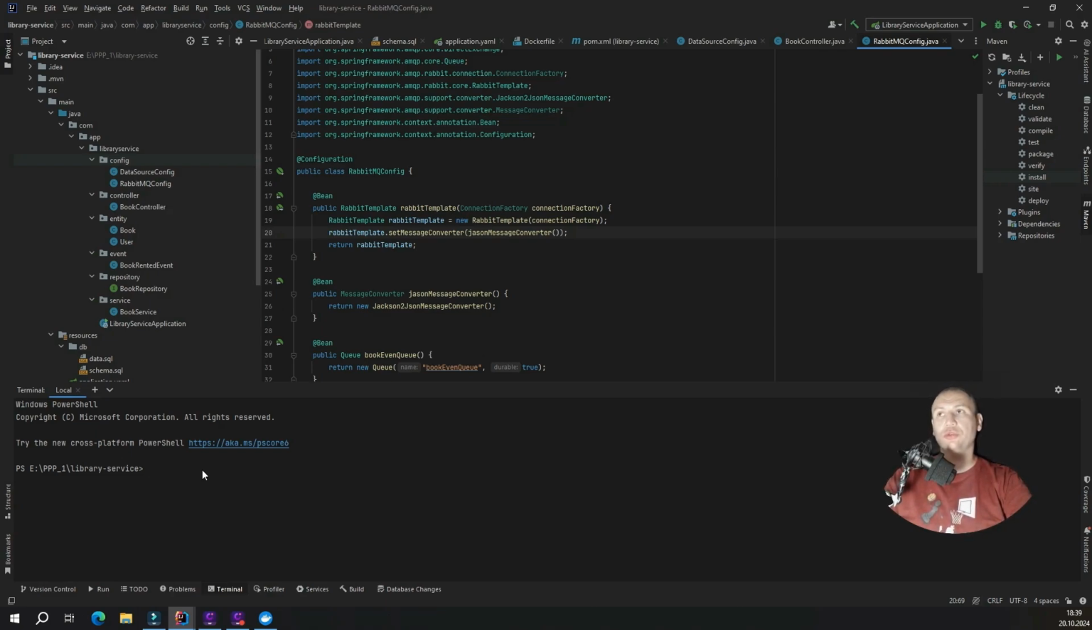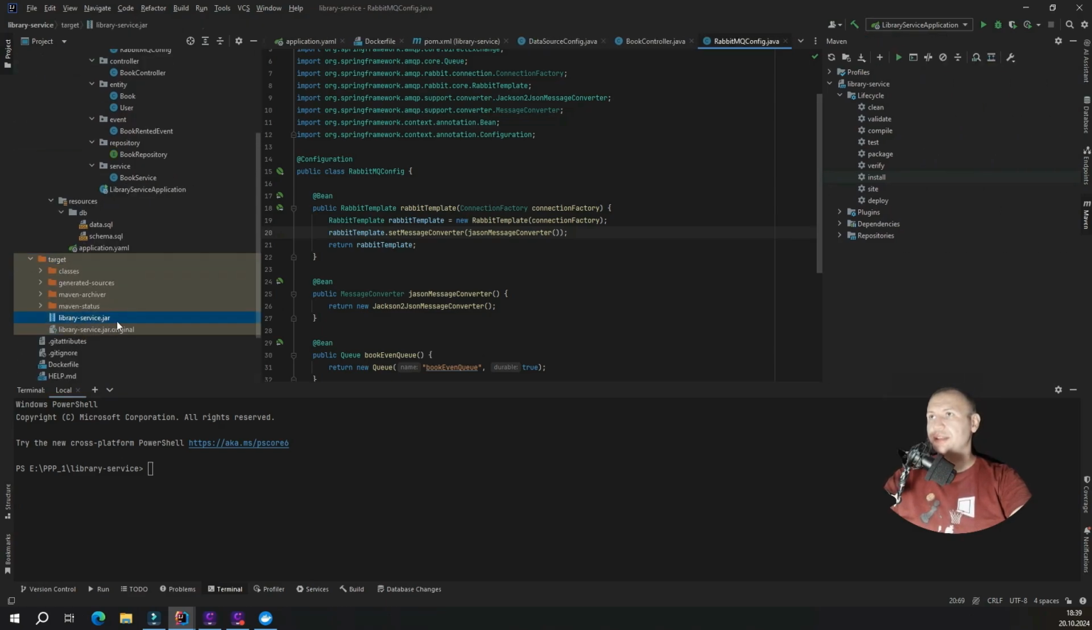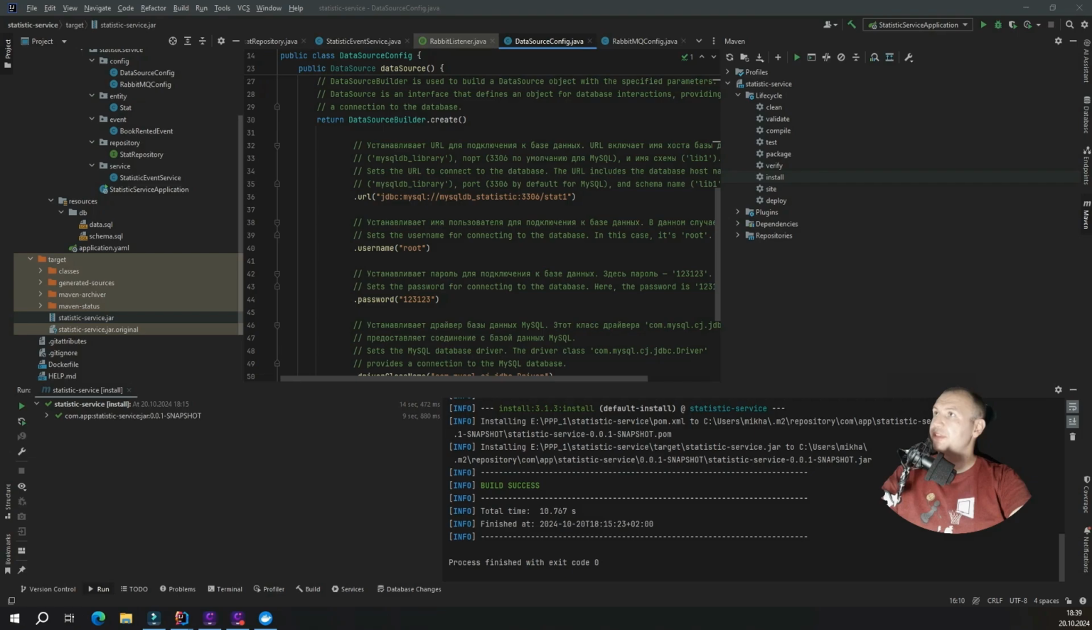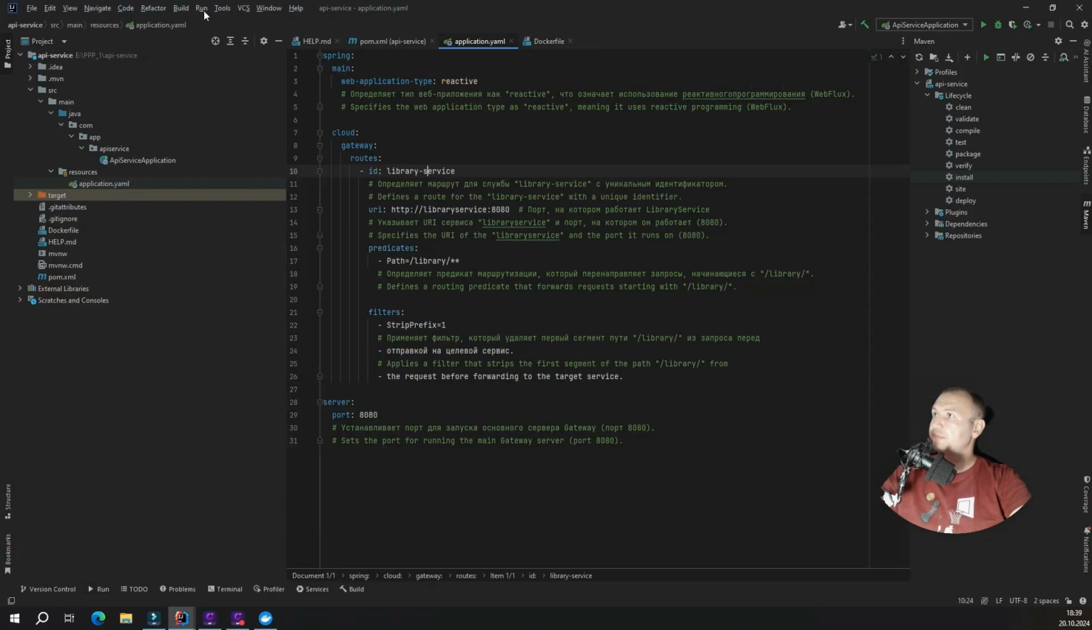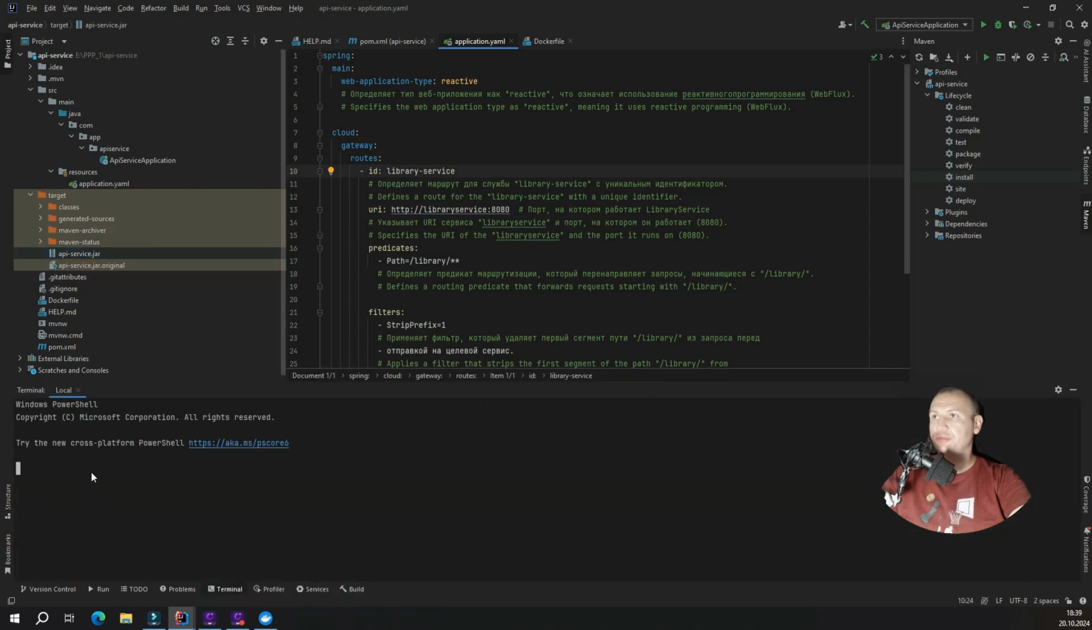The Docker Compose file should gather all our jars, upload all the images, set up the network. It should do everything by itself. Before we do that, let's check if everything is in order. So, we have the library service jar. Next, we also have the statistics-service.jar, and we need the API service jar. We also have it.